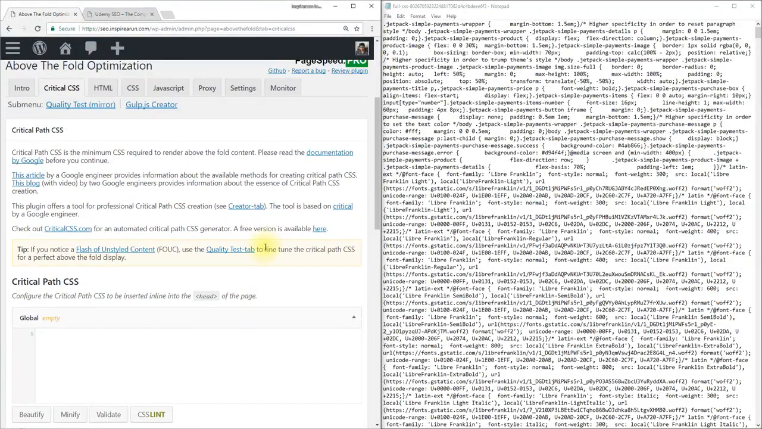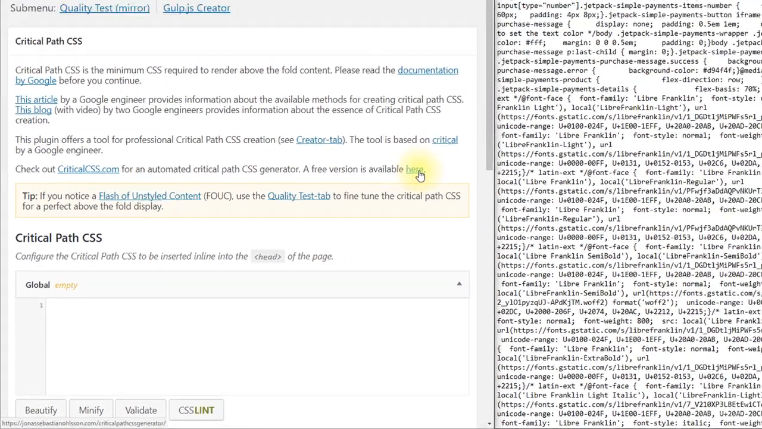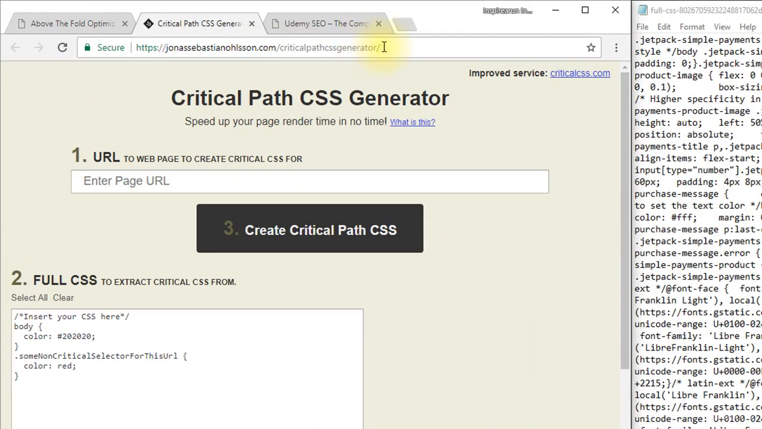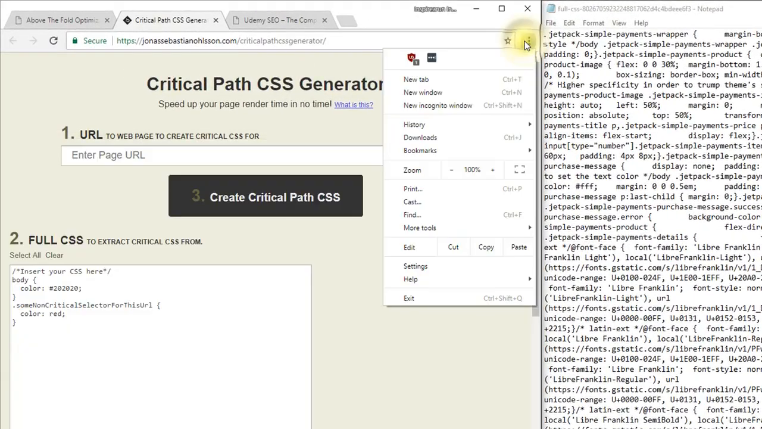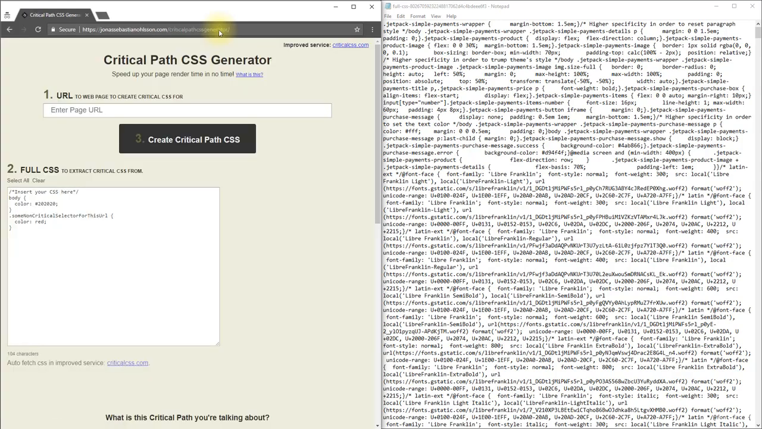Now scroll up and you can see a free version is available here. When you click on the link attached to this text, it will open a critical path CSS generator, but you need to open this generator in a new incognito window. So let me copy the URL, and I have opened an incognito window. You can open this by going to New Incognito Window or by pressing Ctrl+Shift+N. Let me paste the critical path CSS generator URL.